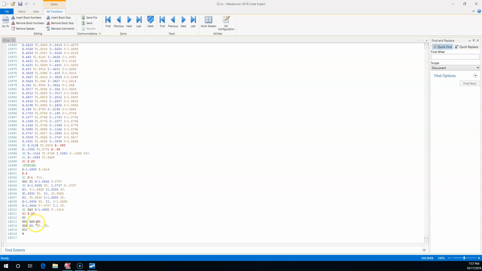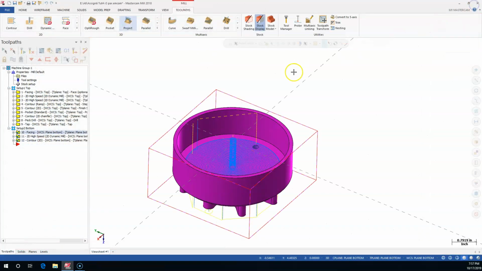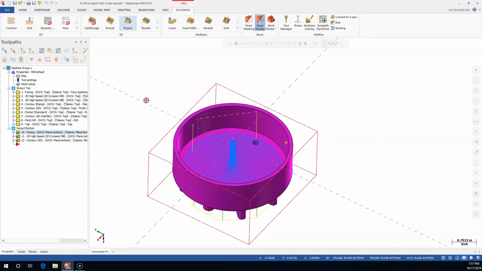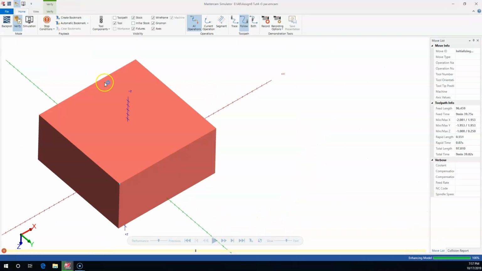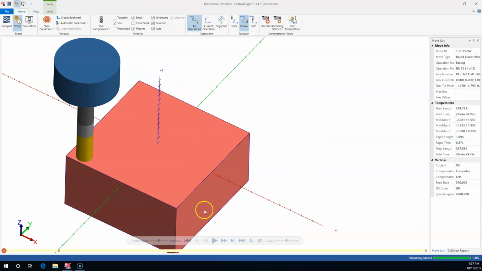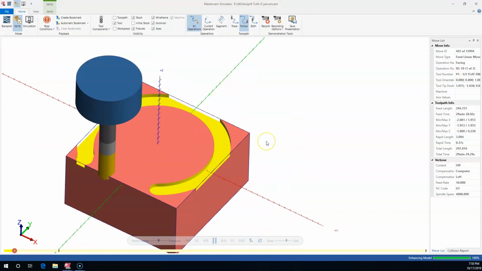Typically with G91, G28, Z0, I would bring it forward in Y, but I wouldn't do the X, and I don't need the C. So that would be just something to check with the control, make sure it's working. Or we see if there's a better post. All right, so if we verify, let's just check.